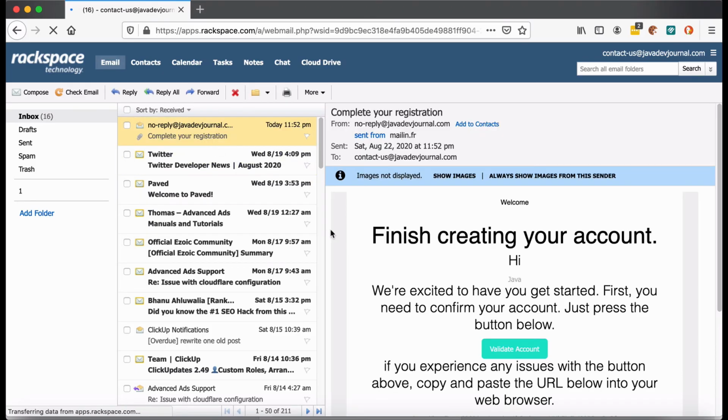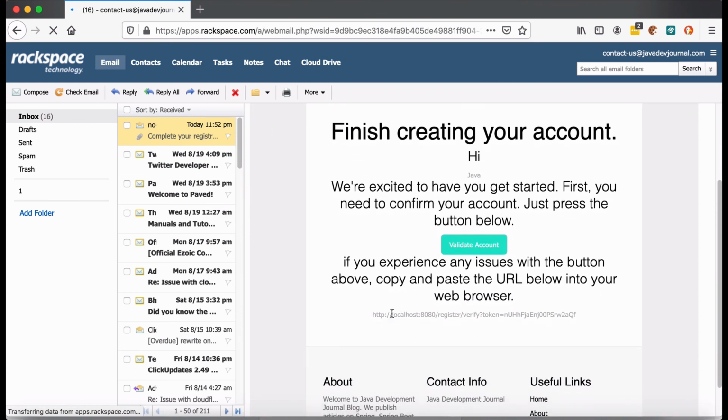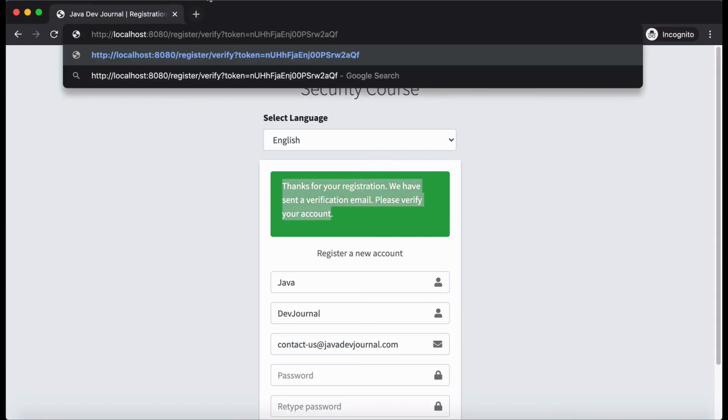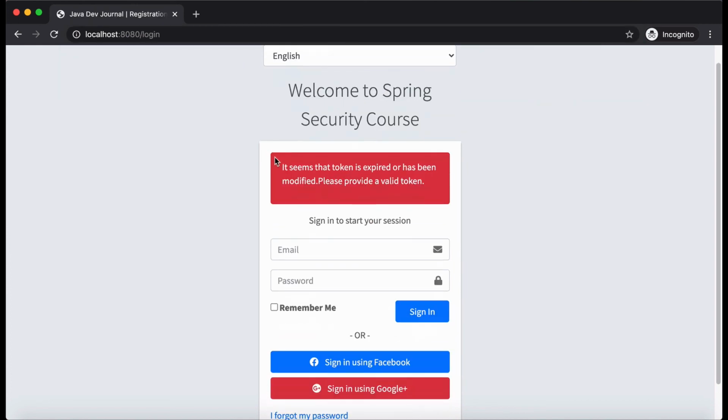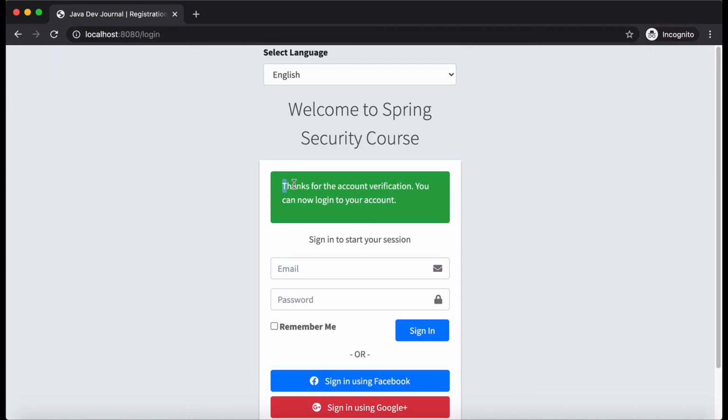So we got this email saying your account is pending for verification. Let's go back here and use this URL. First, I'm going to purposefully change this token to see if we get a message saying invalid token. All right, it seems the token is expired or has been modified. Now let's use the original URL. Now it says thanks for your account, verification is done and you should be able to log in.